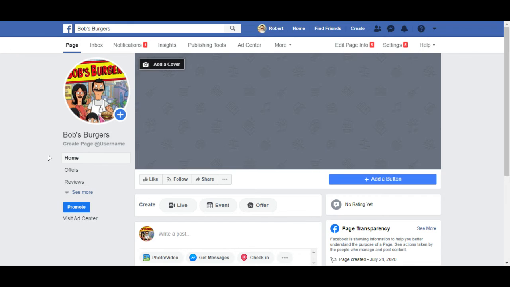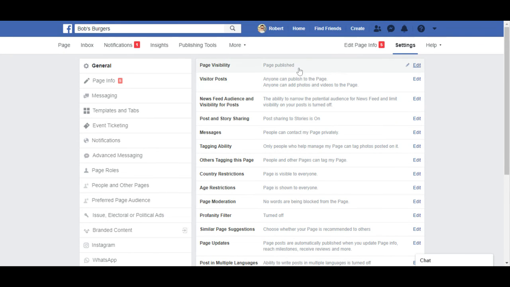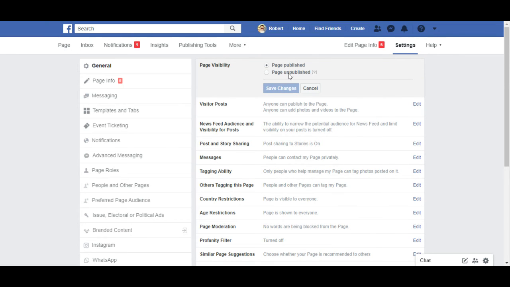As you can see, we have our page here, and while we're happy with the picture and everything like that, we're not necessarily done with our page just yet. So we are going to click Settings, and we're going to go to Page Visibility here. Now, your page is still incomplete, and we only want our consumers to see a finished product of our page. So we'll click Page Visibility and Edit and unpublish our page.